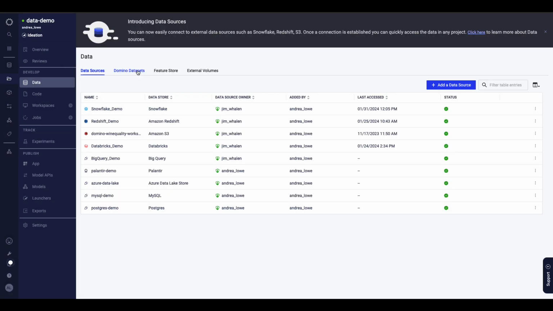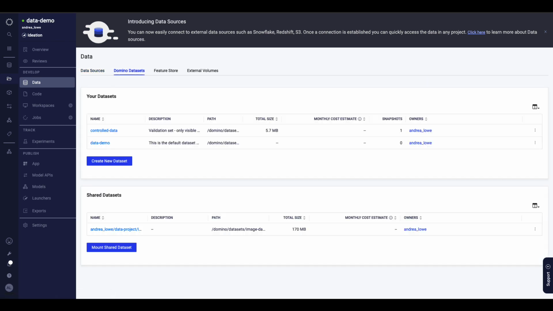In addition to connecting to external data, Domino provides low latency, shareable, and version-controlled internal file storage in our datasets feature. I can organize these into any folder structure I need and bring in any file type. Permissions are set separately from the project, so you can easily test code on hidden validation sets and never have to worry about accidentally sharing data.